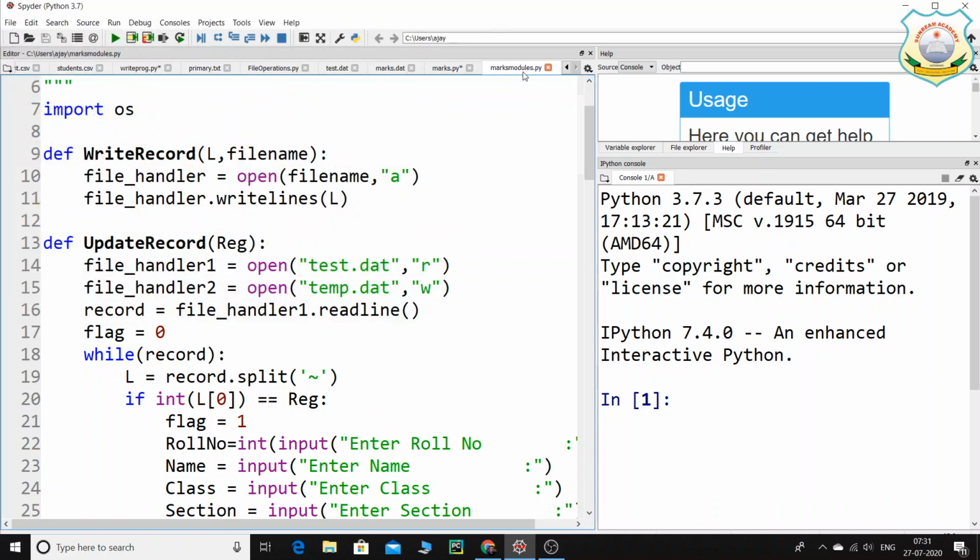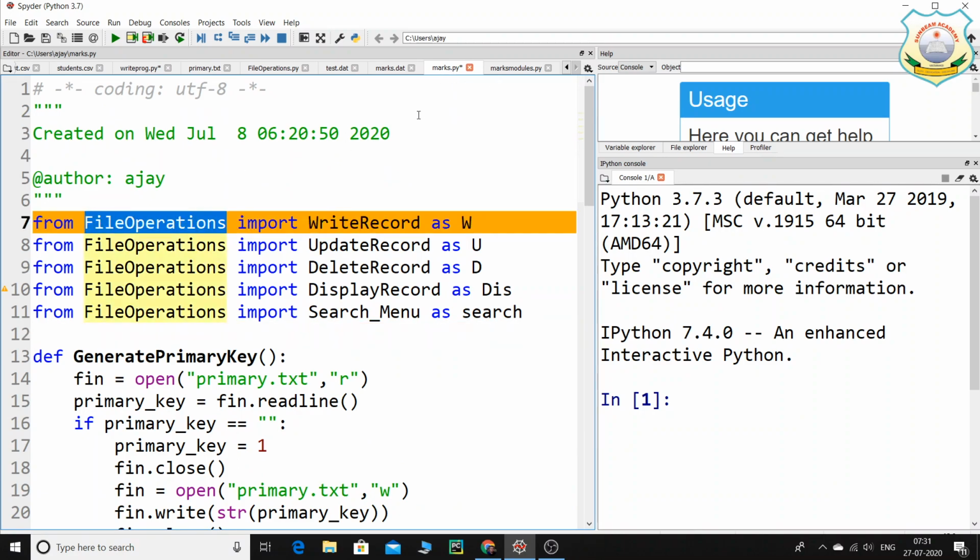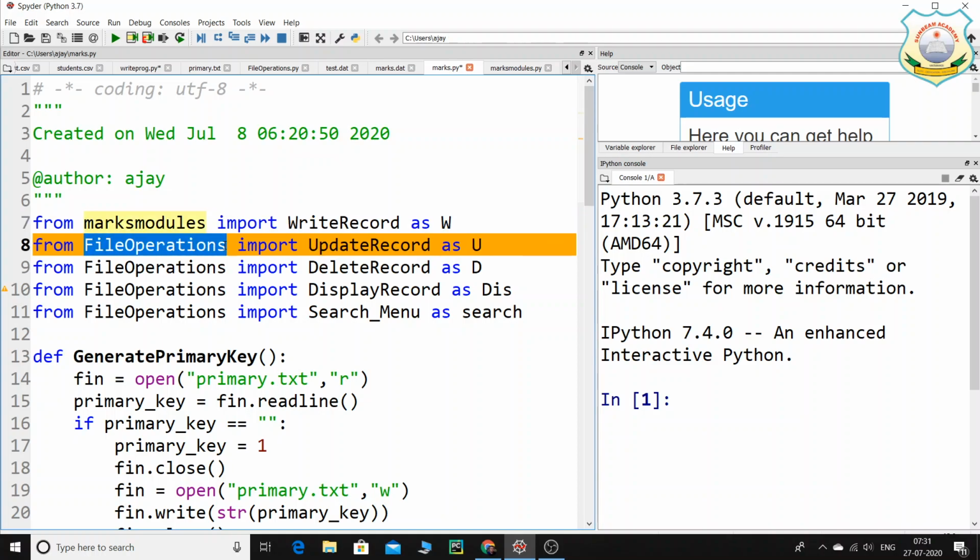What was the name of the file? Marks module. So, and this is marks. So I'm going to make changes over here. This is the marks module. So over here I'm going to say marks modules, and I need to change this. Okay, why I'm doing this? Okay, slowly you're going to understand it.